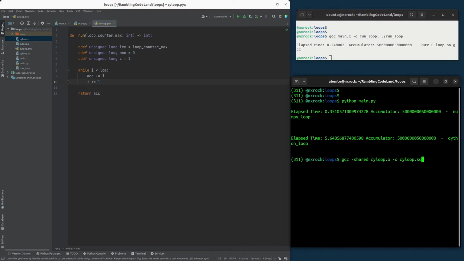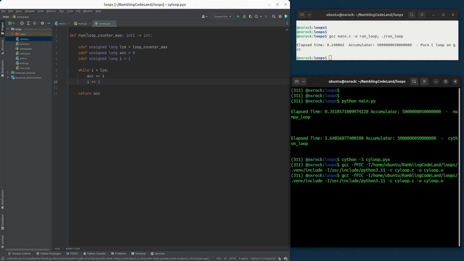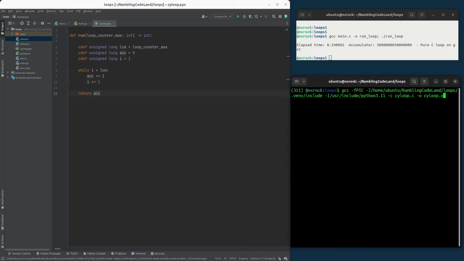Bad thing is we have to go again and do all the fun things again. We have to call the Cython utility, we have to compile the output file, and then we have to compile the library again. And we just did it. Well, with that in mind, I think we should just run Python again and see what we get.